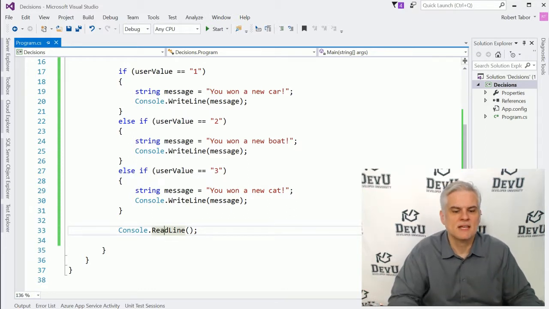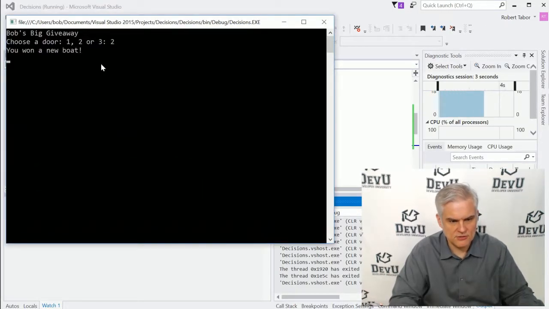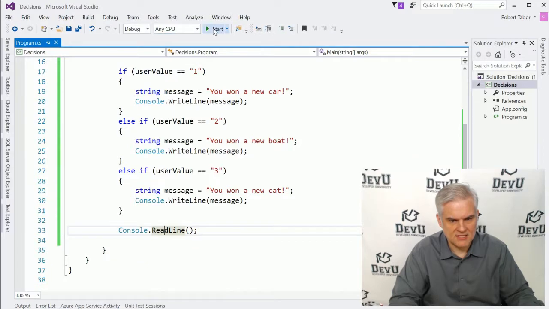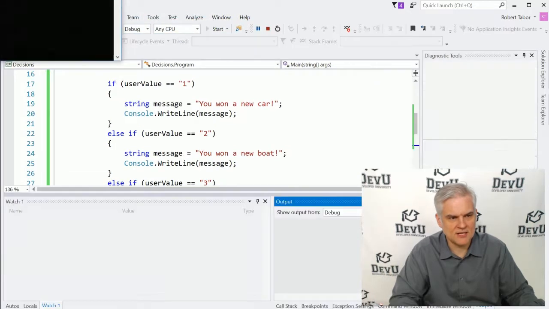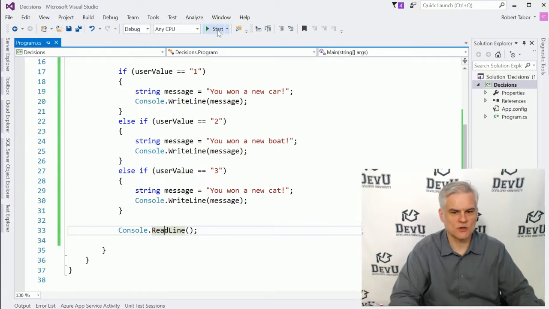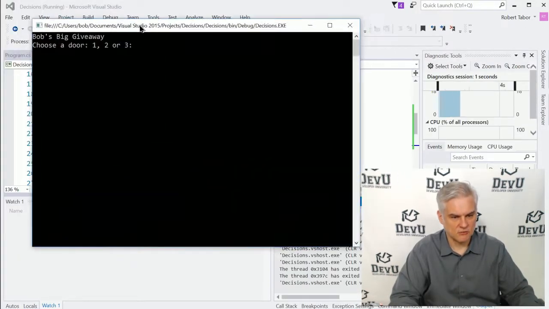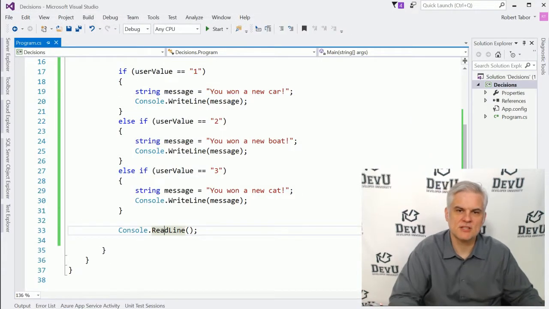All right. So if we were to run the application, let's go ahead and just quickly run through scenario number 2. Hey, we won a boat. And scenario number 3, which obviously would allow us to win a cat. But then we still haven't accounted for the situation where we type in 4 or anything else, like a word or just random letters on the keyboard. Nothing really happens in those situations.